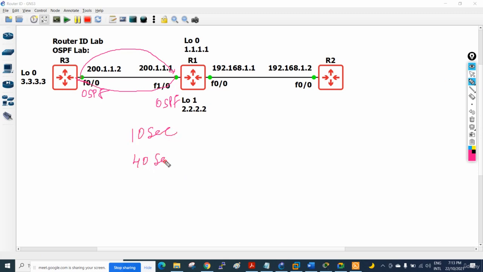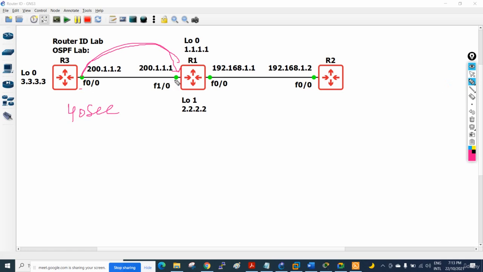Dead timer is 40 seconds. We discussed that in our first class: OSPF has a hello timer and a dead timer. Every 10 seconds OSPF is going to send the Hello packet to the other router. It will wait till 40 seconds. If it does not get a reply, it will remove that router's details from its database and routing table. It will assume this router is dead, no more available, since it is not sending the hello.